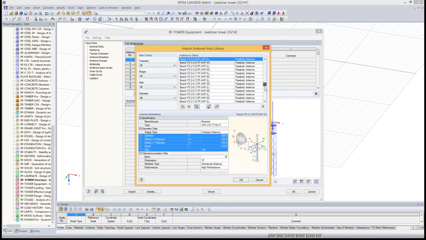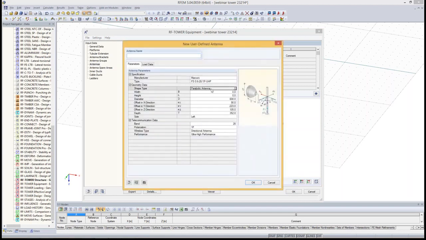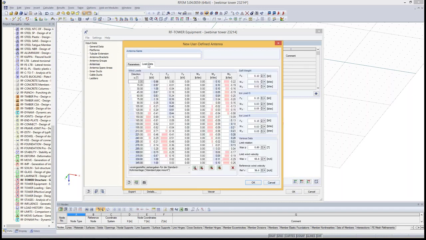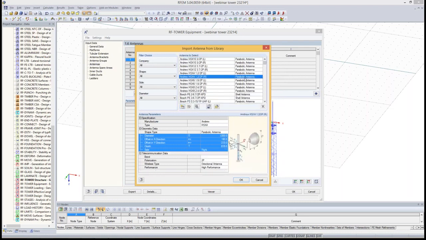There are quite a lot of antennas over there, but if you couldn't find the antenna you want to use, you can also create a new one. You can change the shape to one of the standard shapes. You can change the manufacturer and so on. It's completely up to you. And of course, you can define your own loading and use it in the tower loading module later. In our example, we will use a Bosch antenna like this one.